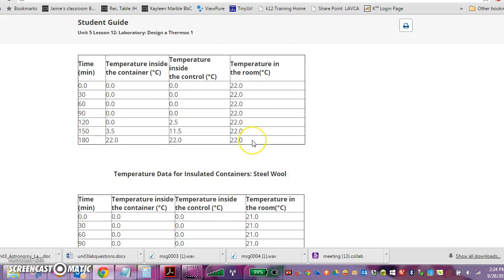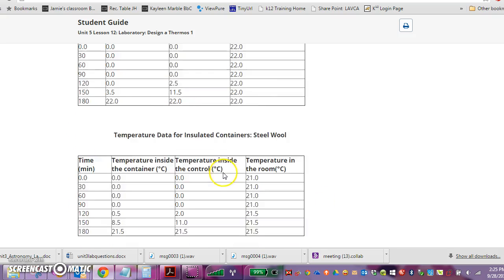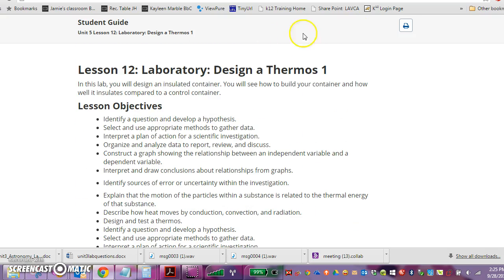So all the data you need is already recorded for you, so you don't need to actually do the experiment. You don't have to do it in real life, and you don't have to do it online either, because they've already done the experiment. For every time interval, at 0 minutes, they recorded the temperature, 30 minutes later, 60 minutes later, all the way down for every single material type that you're testing, all the data is there. So you're just going to go back and fill in the lab report.